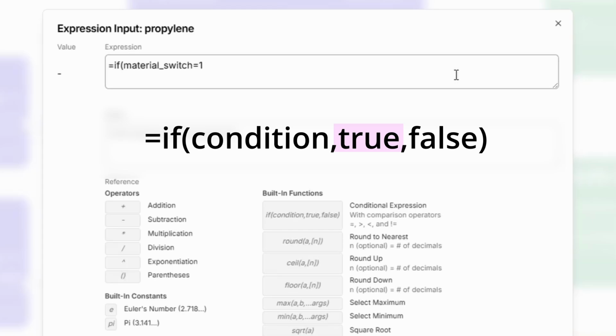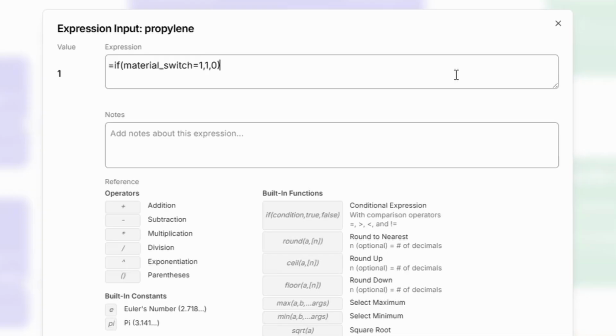The second argument we enter is what the expression should return if the condition is met, if the material switch does equal 1. So in this case, if the material switch is equal to 1, then we want to return 1 kilogram of propylene. Finally, the third argument we want to enter is what the if statement should return if the condition is false. In this case, that would be 0. Then we close our parentheses. So what this expression is saying is if the material switch is set to propylene, return 1 kilogram of propylene here. And if it's not set to propylene, then return 0. So we've defined the condition, what to return if the condition is true, and what to return if the condition is false.